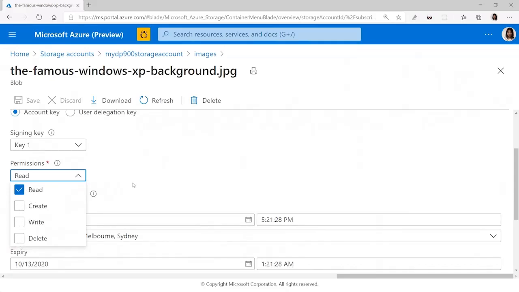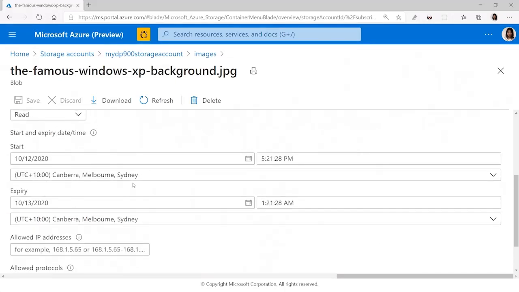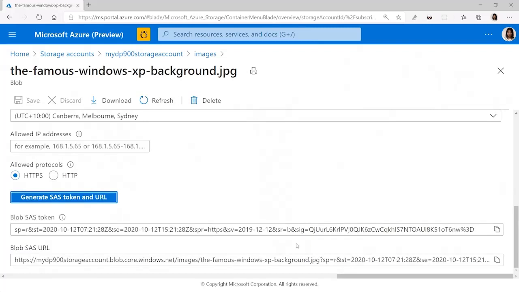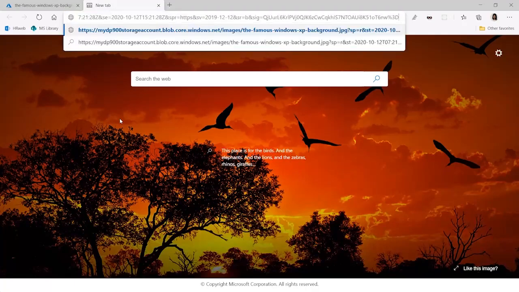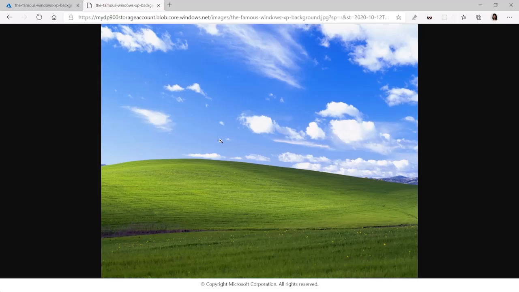I'm just going to give the read access for now, and I can specify a start and expiry time for when I can actually access this blob. So I'm just going to leave all the default values. I can also choose which protocol to allow, and then I'm just going to hit generate SAS token and URL. And here you go. Now I've got the SAS token, which means if I copy this SAS URL and I go into a new browser, I hit paste and enter, I'm able to grab this particular blob from my storage account.